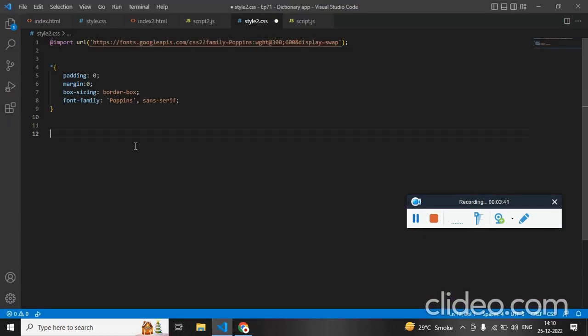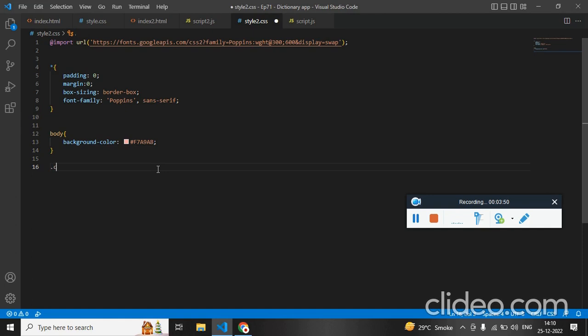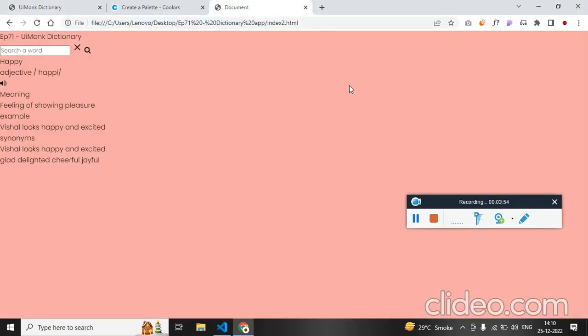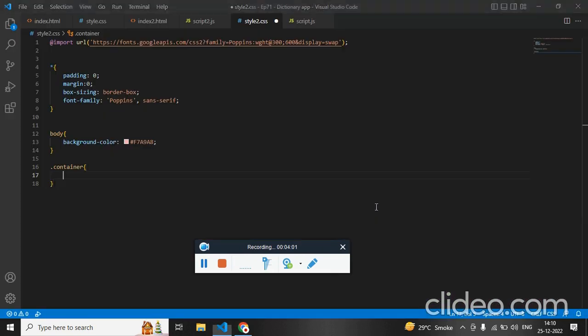So let's style the body. Background color as this one. This is how it looks. And for the container, let's fix some light value. So I'll say let's fix the background color as this one.